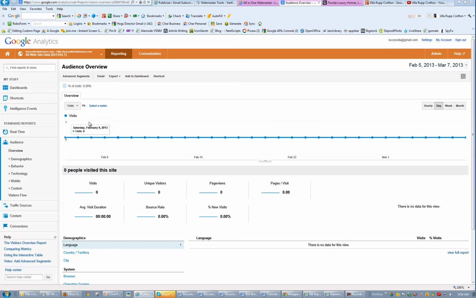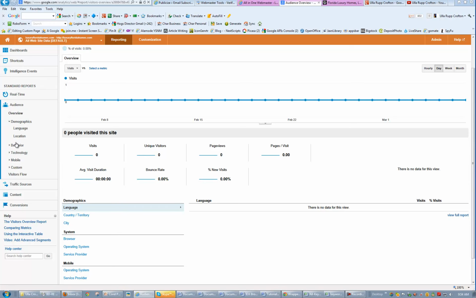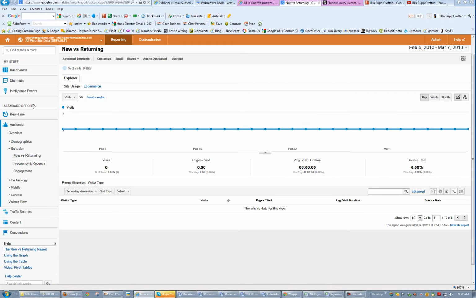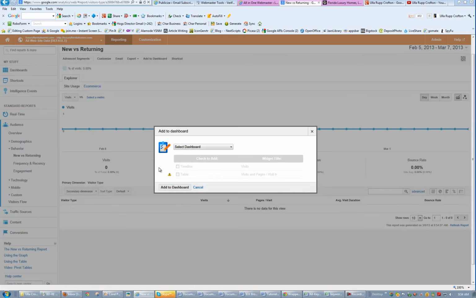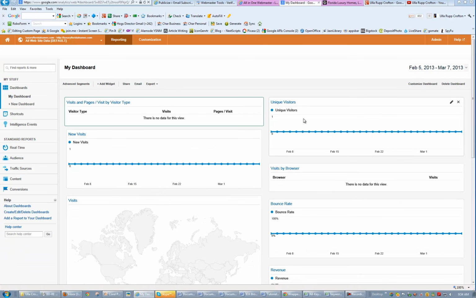So over here, typically I just go through these different sections, and we want to know new versus returning. So we want to know how many new people, how many returning. You click on new versus returning and then come up here and click add to dashboard and select your dashboard, and you just want to choose table. Now it's going to add it to the dashboard, and now you can see the dashboard's changed a little bit.